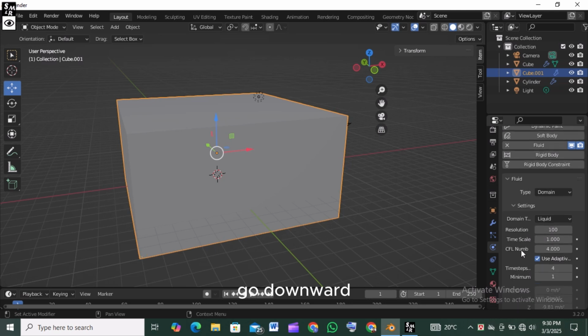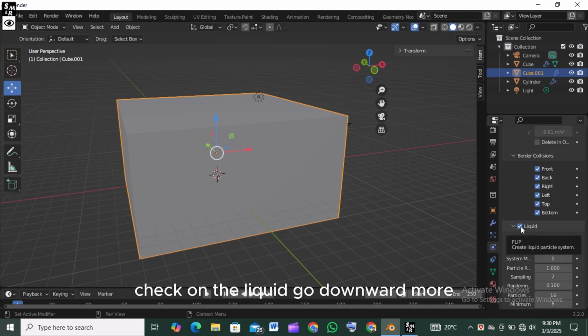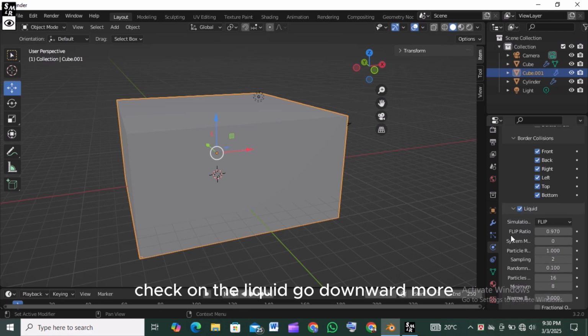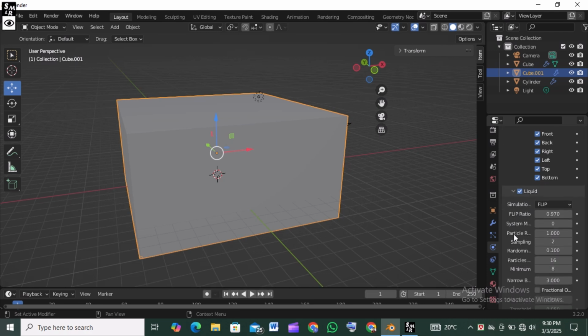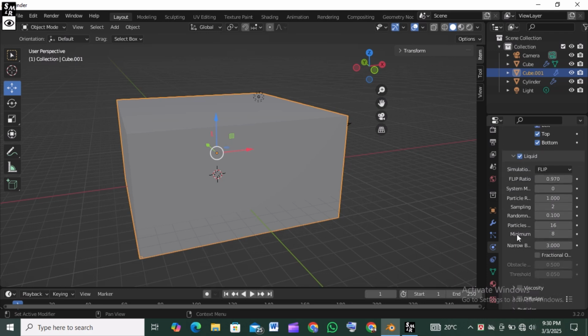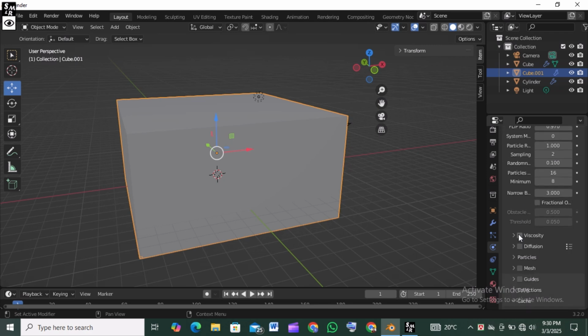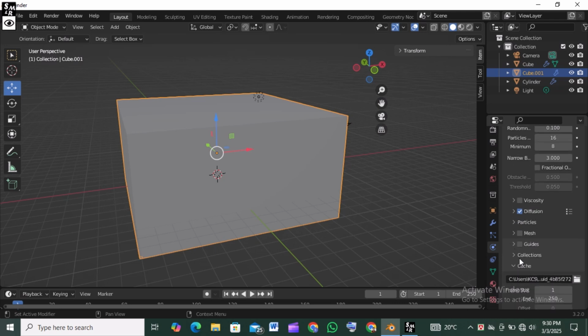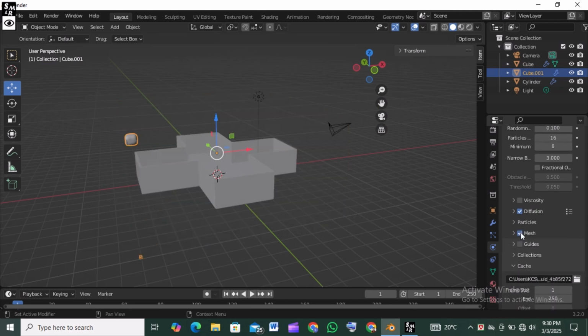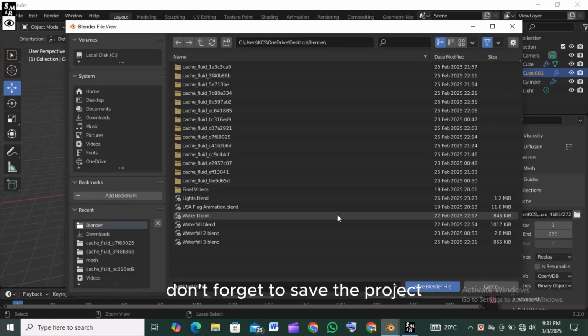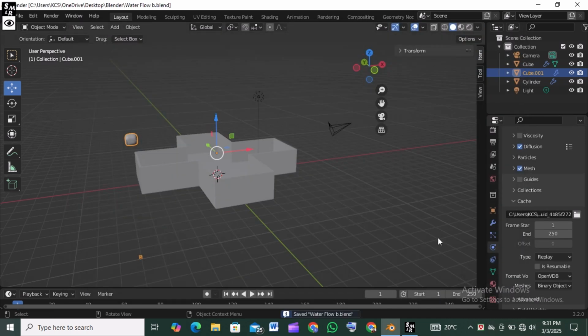Go downward. Check on the liquid. Go downward more. Check on diffusion. Then check on mesh. Don't forget to save the project.